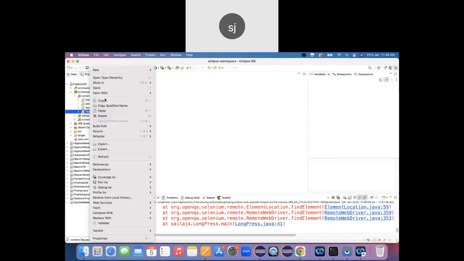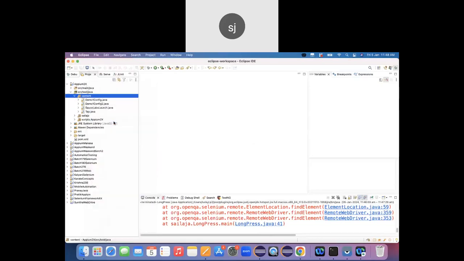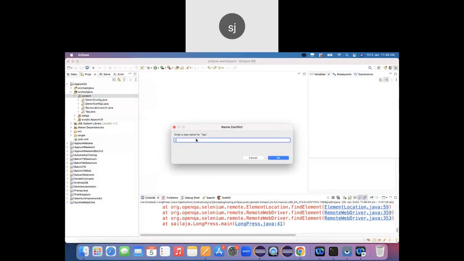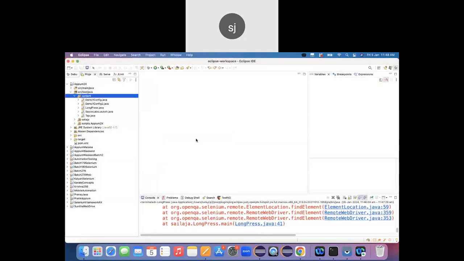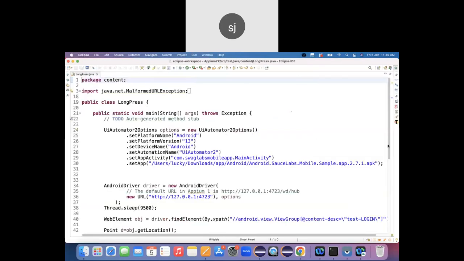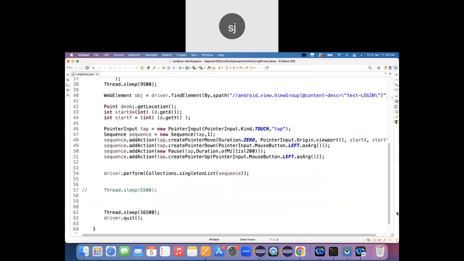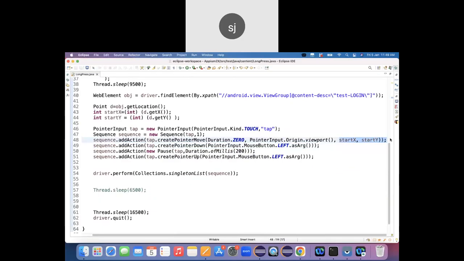So hence I'm copying this particular tap program and pasting it right now, and I'm naming it as long press. For my easy understanding, I have converted that name to long press. In this long press operation, pick the application whichever you want and navigate to the desired screen. Upon navigating to the desired screen, the first thing is, whichever object you want to perform a long press on, identify the coordinates for that object as start x and start y, and perform this particular operation which moves to that position.